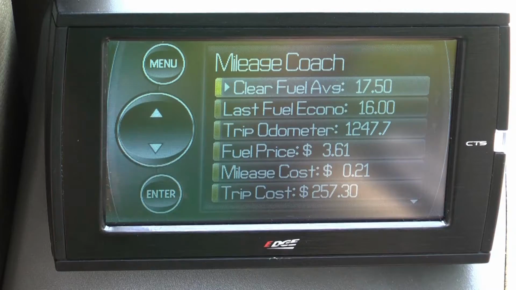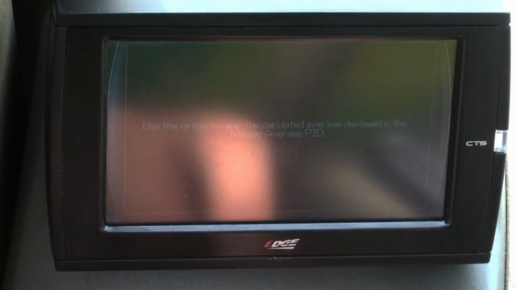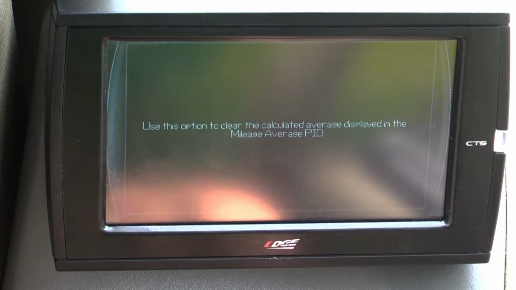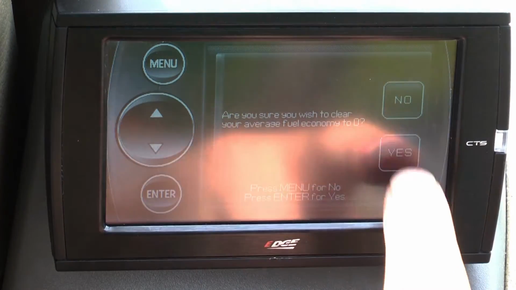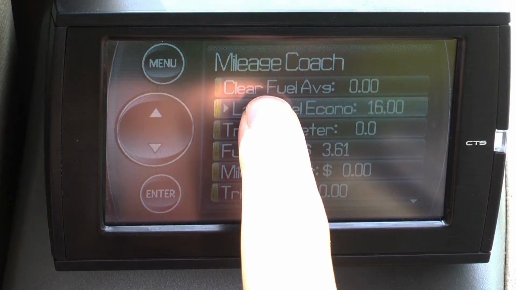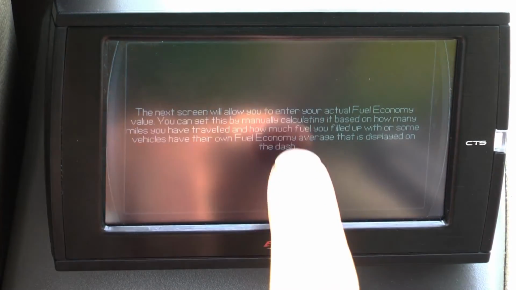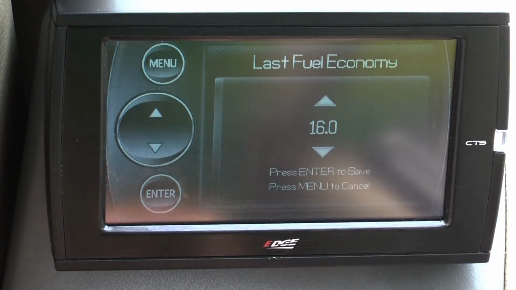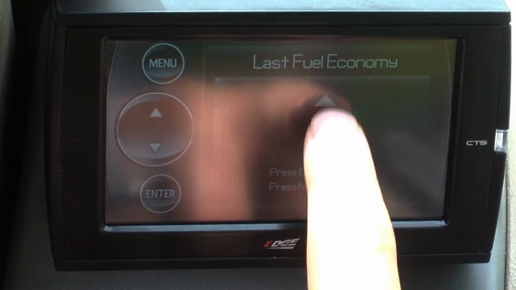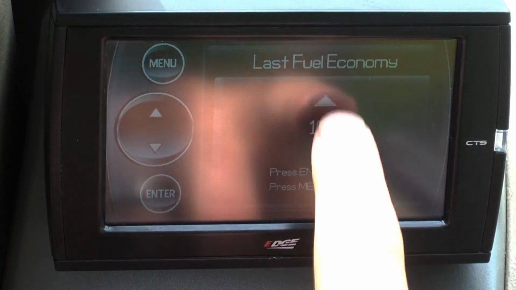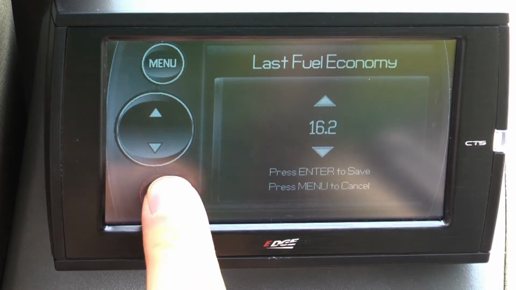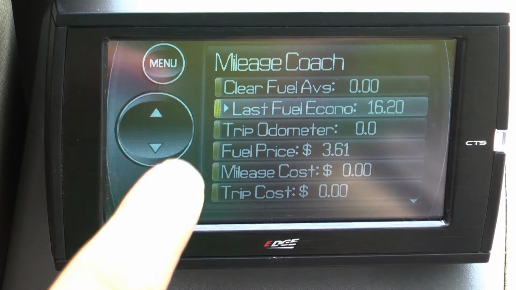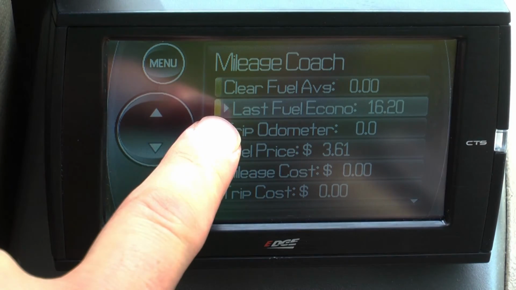Let's start with clearing your fuel average by selecting the first menu item. This will reset all the values back to 0 so we can start with a clean slate. Next, type in your last fuel economy calculated number you got with your vehicle. This will be your hand calculated amount. The trip odometer menu button is for display only.